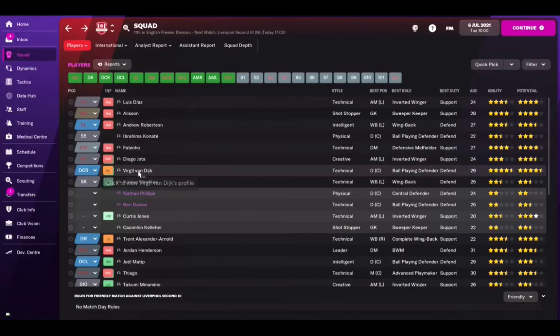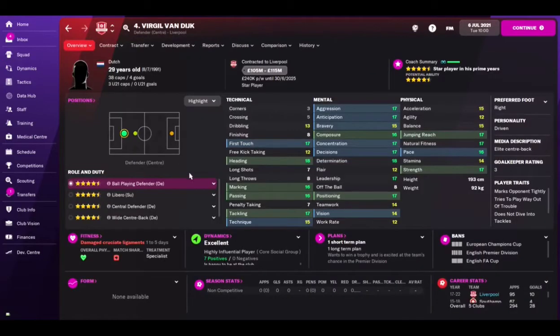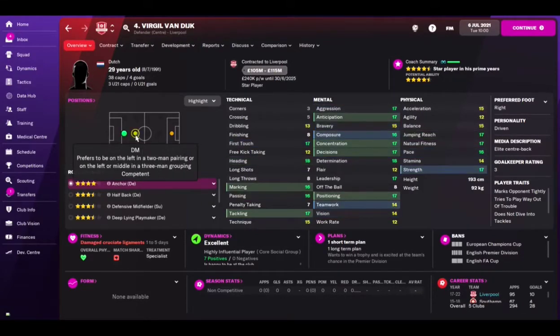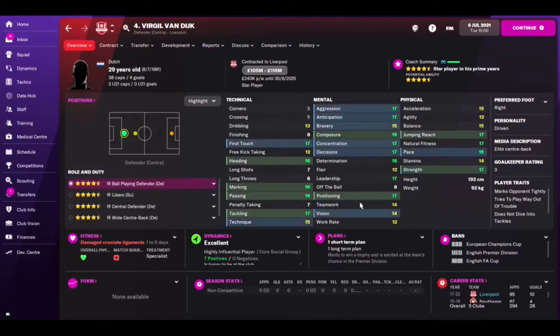If I look at Virgil, the first page is just a summary of everything about Virgil, about where his skills lie. You could look on here, it'll tell me that yes, that's where his best position is. If I click on here, he can do it, but not as well. And a summary of all the other things about Virgil: his rating, his individual attributes, happiness, and so on and so forth.